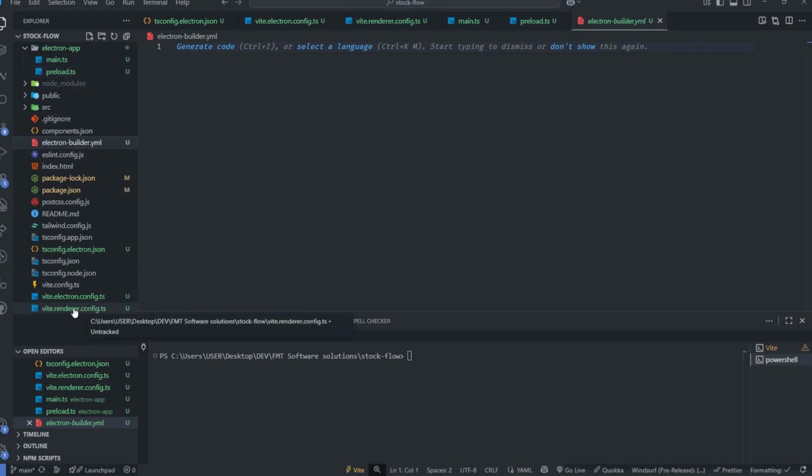As I said, the Vite renderer config is basically the config for the Electron renderer. And then this one is going to contain the Vite configuration for the main process, right? So we have the configuration for the main process and then the configuration for the renderer process.